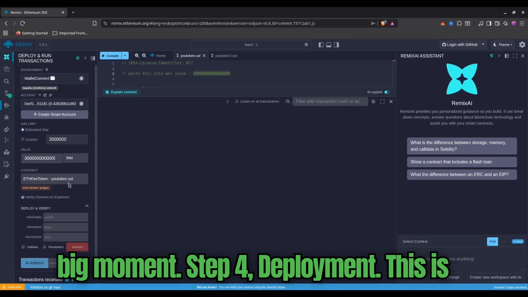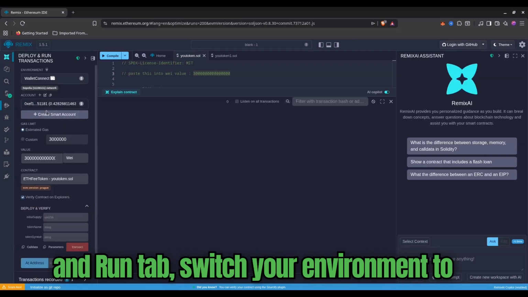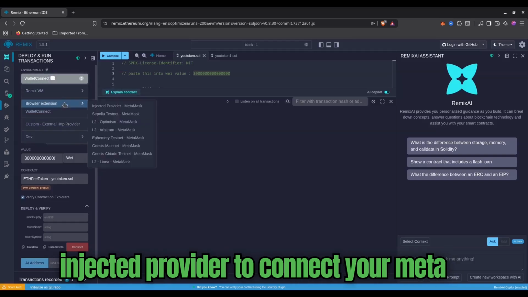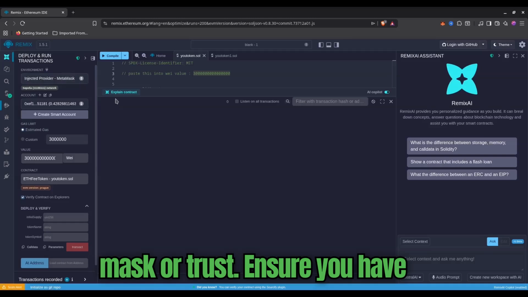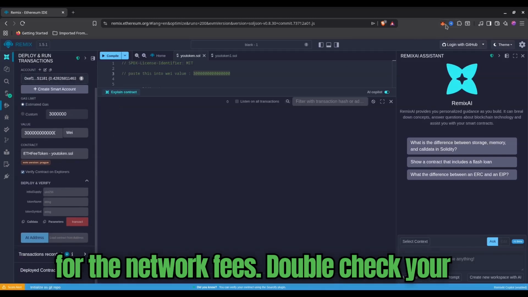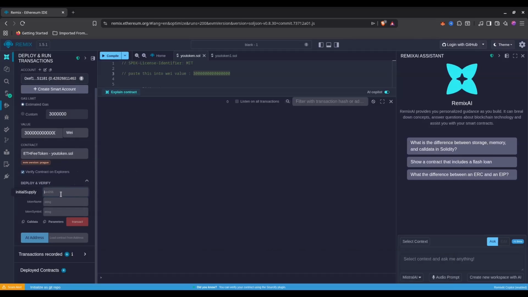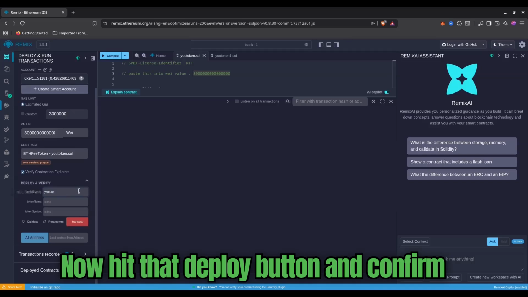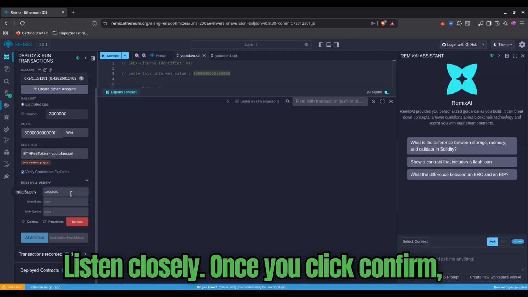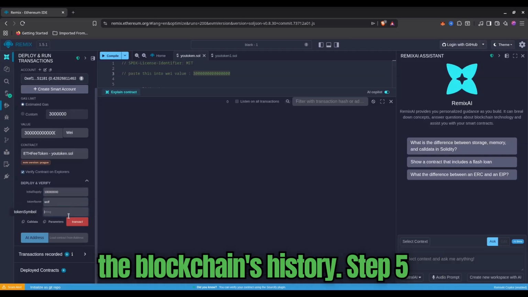Step 4, deployment. This is where your token goes live. In the Deploy and Run tab, switch your environment to Injected Provider to connect your MetaMask or Trust Wallet. Ensure you have a little bit of gas money in your wallet for the network fees. Double-check your token name and symbol one last time. Now hit that Deploy button and confirm the transaction in your wallet. Listen closely. Once you click Confirm, your token is permanently written into the blockchain's history.